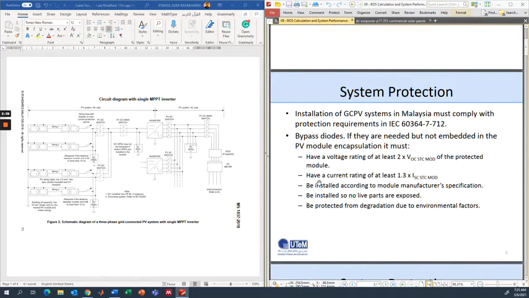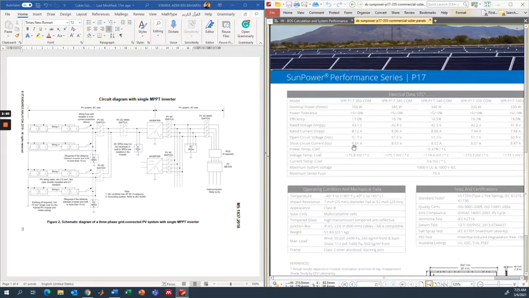Okay, and then have a current rating of at least 1.3 times ISTC, I short circuit STC module. So again, we refer to the short circuit current. Here it's 8.65. So we need to multiply 1.3 to this value here, and that should be the minimum rating for the bypass diode. Okay, so what is the reason it's 2 and 1.3? So I leave that for you to find out the answers.